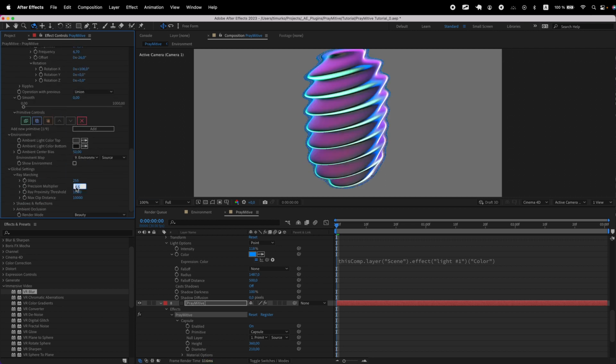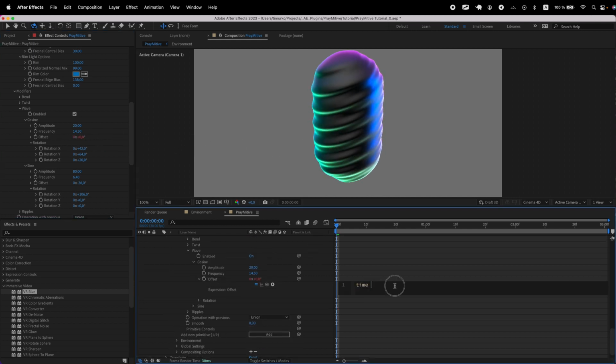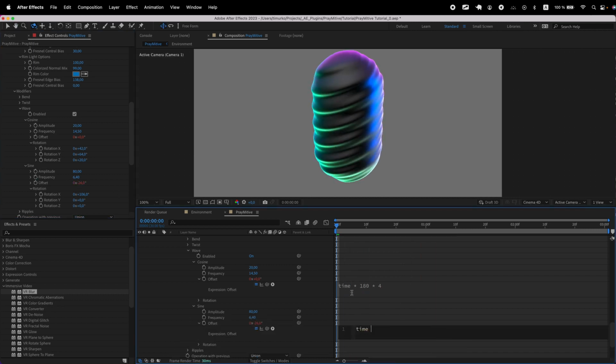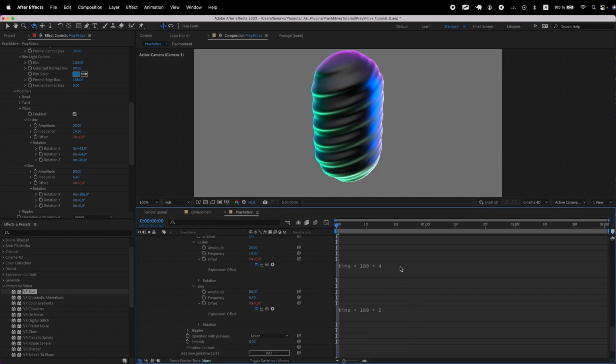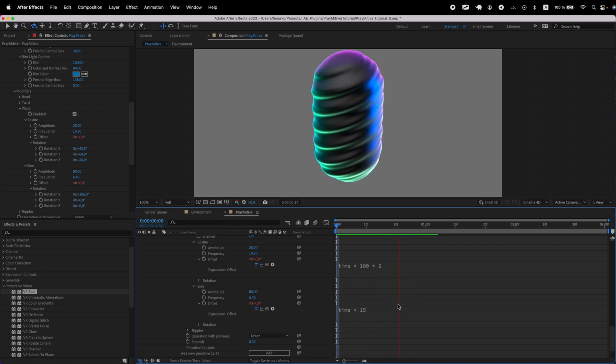And it's also cool when you apply an expression for the wave offset to make a kind of animation. I just made an expression here, and we can multiply time by 180, and then, for example, 4. And we can see this wave is now animating. Also, we can animate the sine as well. Here, we can multiply 180 by 2. Oh, now it's too fast. Let's make it less. Now you see a kind of wavy surface.